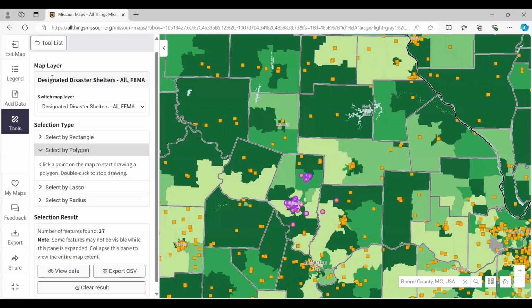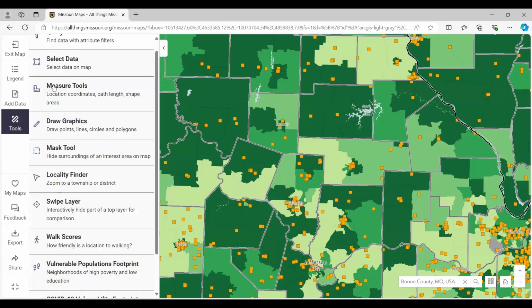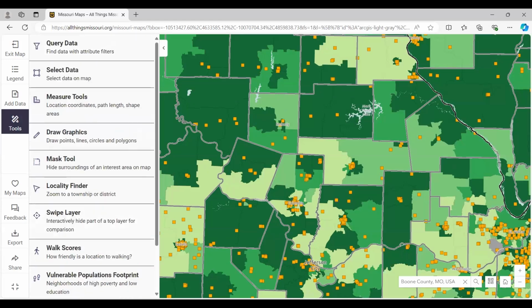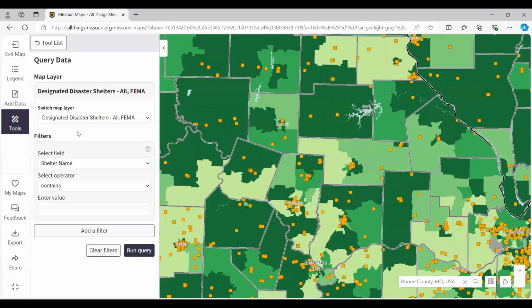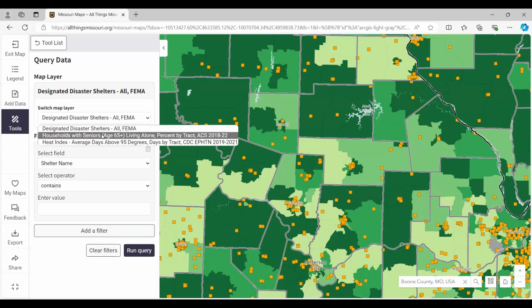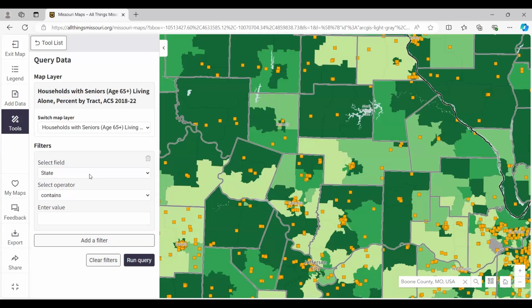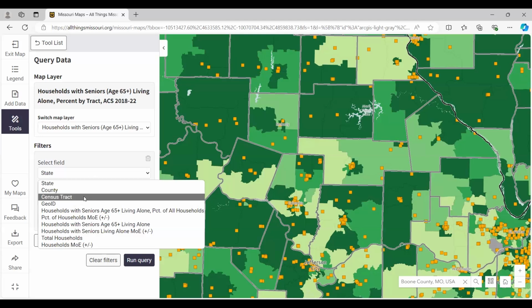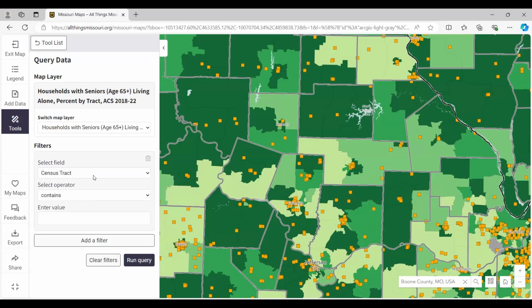So what I'll do is go to the top of this menu, and it says Tool List. I'll click on that, and it'll take me back to my tool menu. So the next tool that we'll look at is Query Data. So this is useful because it allows us to ask questions of the data that we're looking at. I can change the layer to focus on households with seniors living alone. For the field, I will pick census tract because I want to find census tracts that meet my criteria.